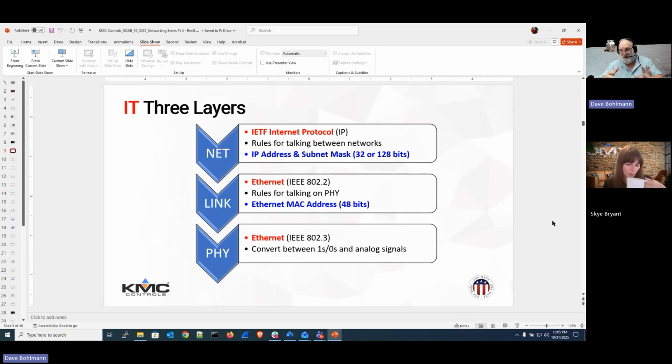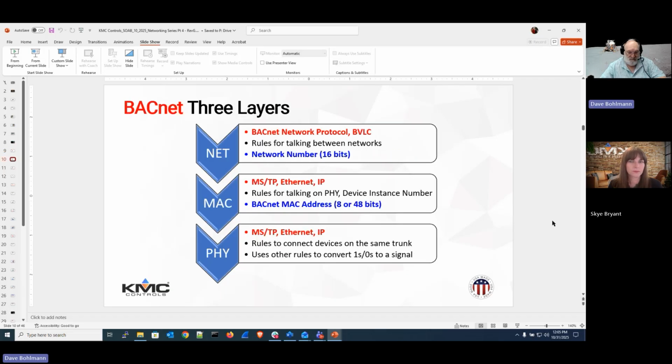But still, most of the time in the BACnet world, we deal with 32-bit addressing, so we'll stick with that. Back in the mid-90s, the BACnet people in all their infinite wisdom decided to redefine things. They still have a physical layer, but for BACnet, instead of only Ethernet, they included MSTP, which we all know and love.